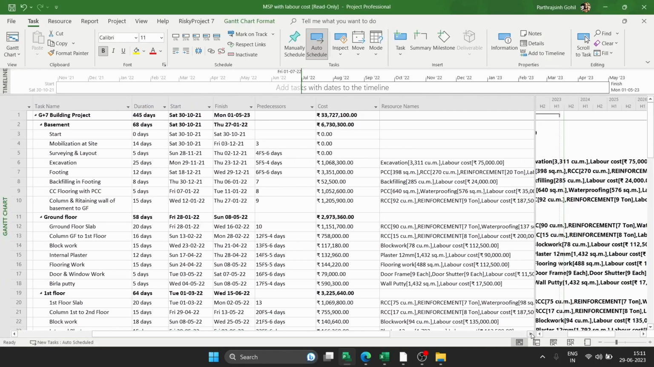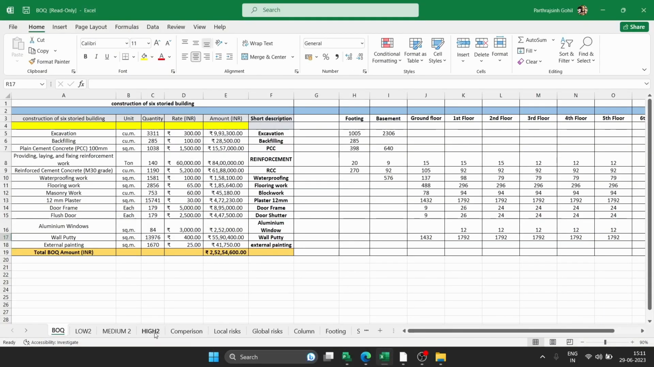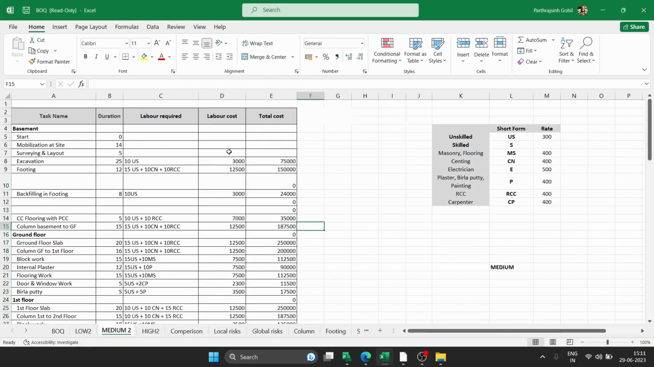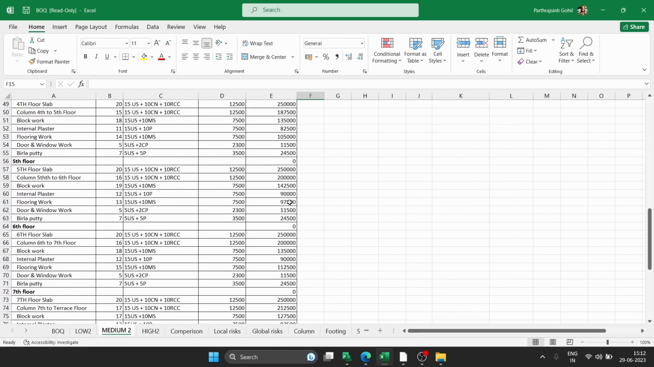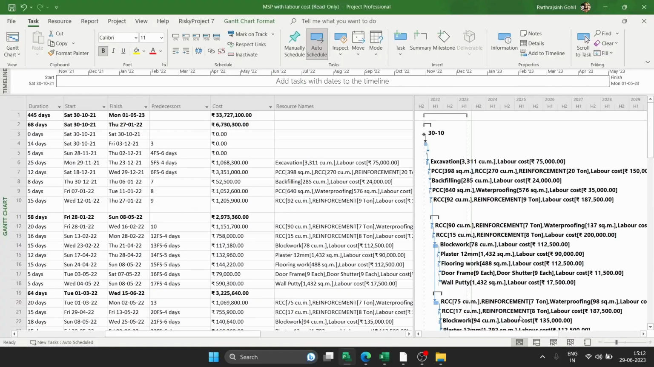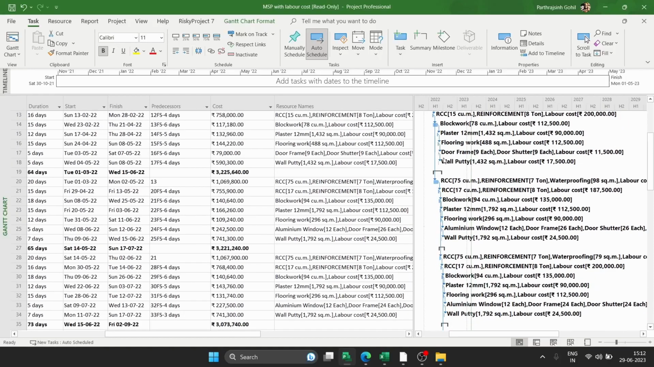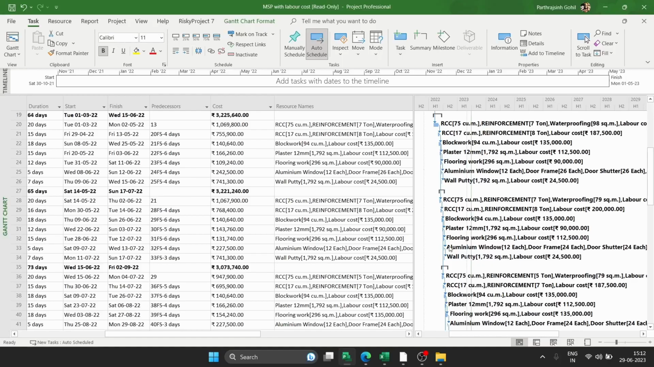These are the resources I have assigned here, and labor I have assigned separately using this Excel sheet I have prepared before. Here, all the site activities are mentioned, and the total labor cost of each activity is mentioned here, as you can see. This is the bar chart of the scheduling. As you can see, step by step activities are happening, and their predecessors, all things are mentioned here.